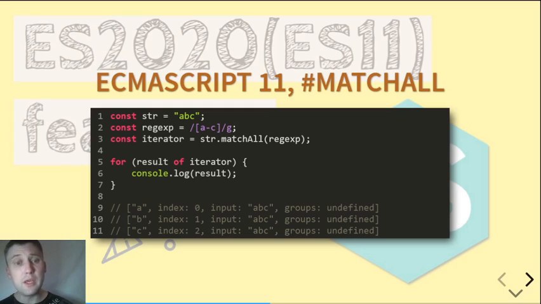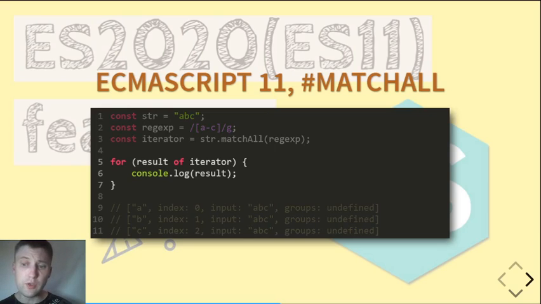The first is matchAll. matchAll is a new method added to the string prototype that is associated with regular expressions. It returns an iterator which returns all matching groups one after another, so you now have all the matches instead of the usual array of results.